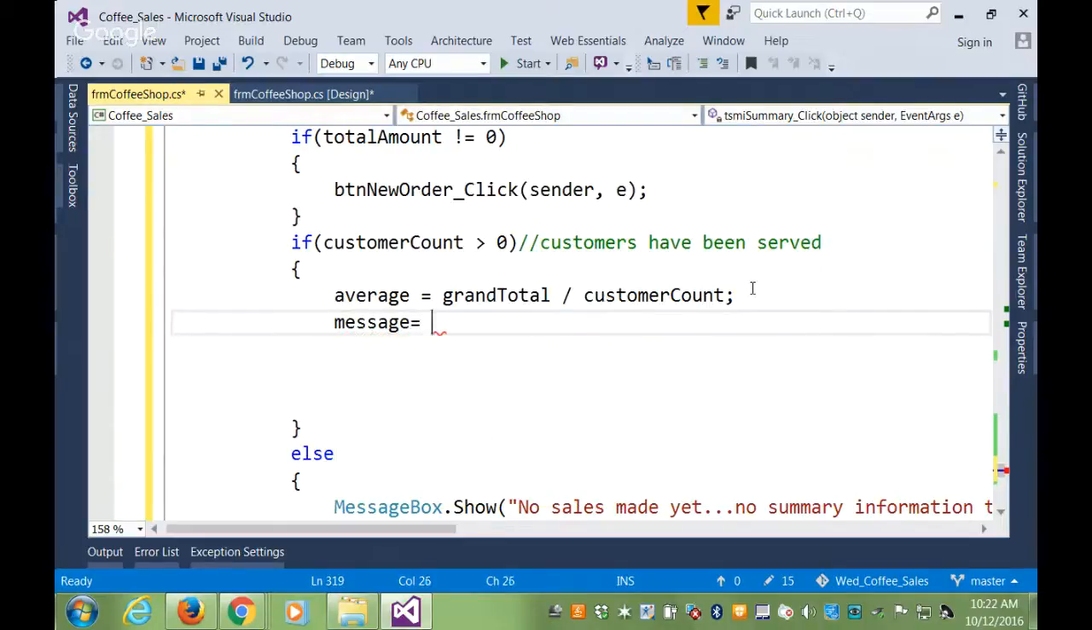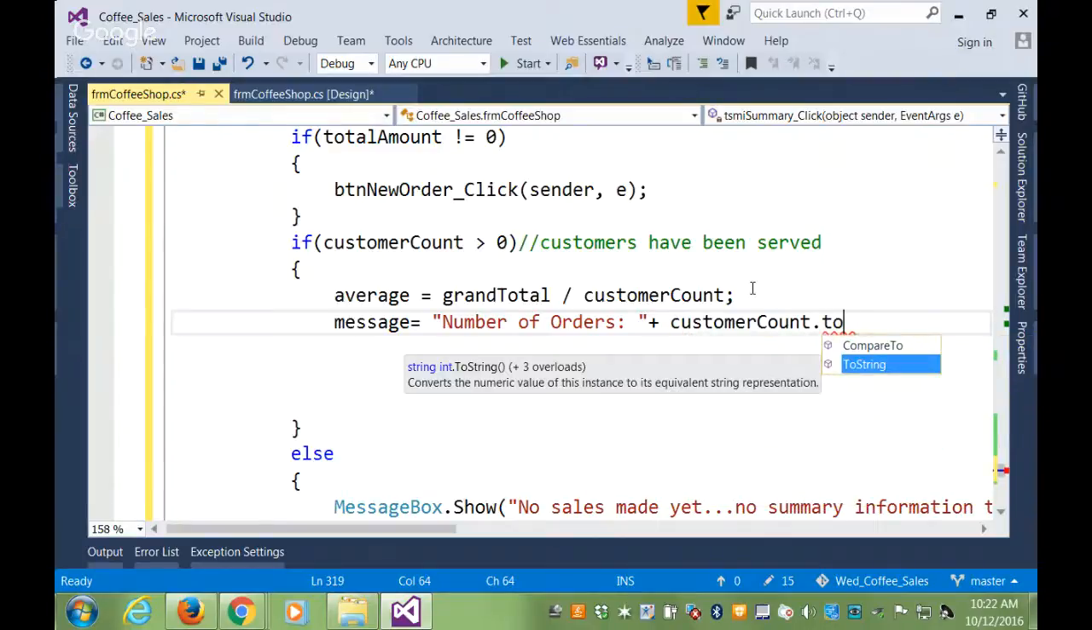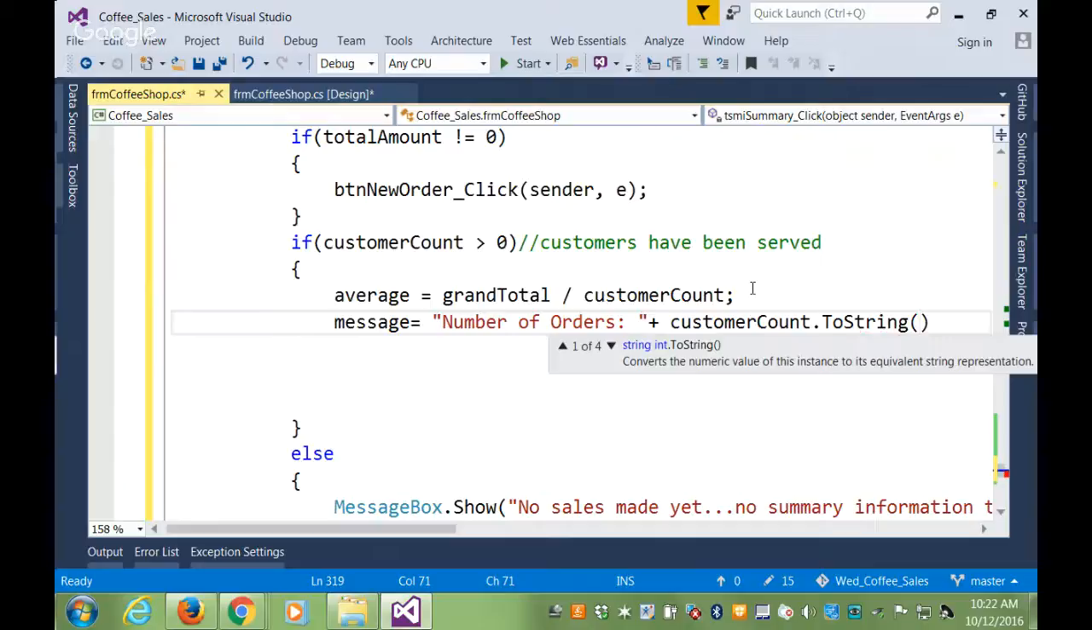Okay, so let's create the message. Number of customers. This is just a message, or number of orders. Oh, let's not say that, it doesn't matter, because one customer can order more than once. A plus for concatenation. Take your customer count, convert it into a string. And if you haven't paid attention, definitely from an exam point of view, please see that you know about all that can go in this ToString.